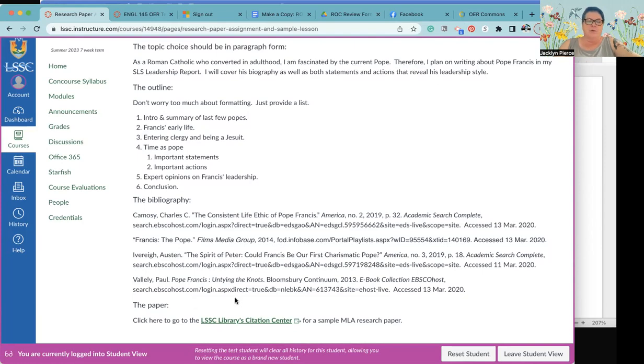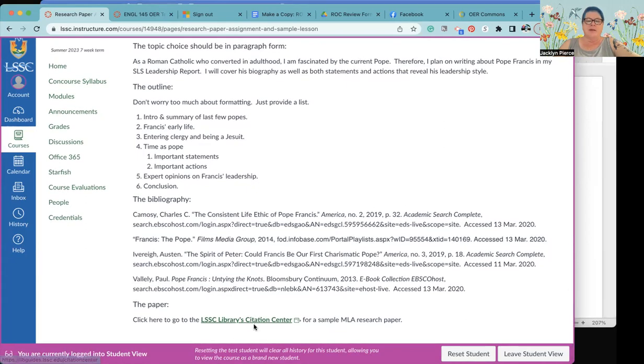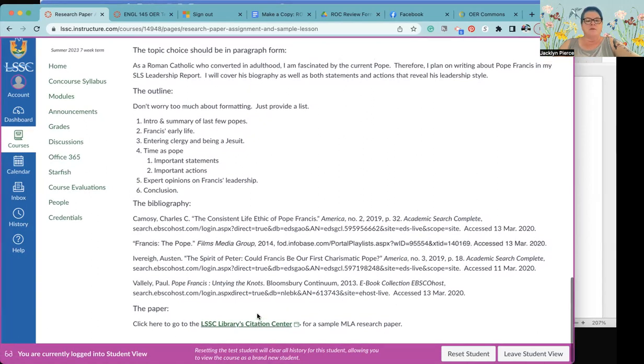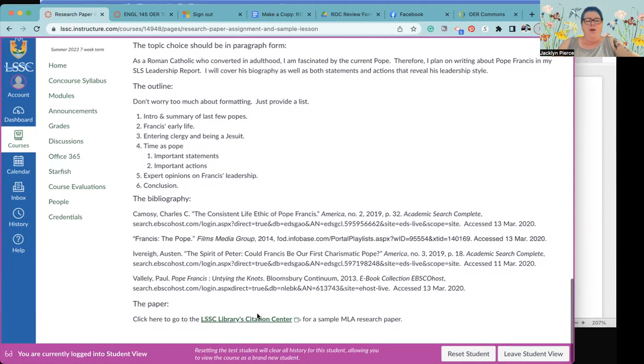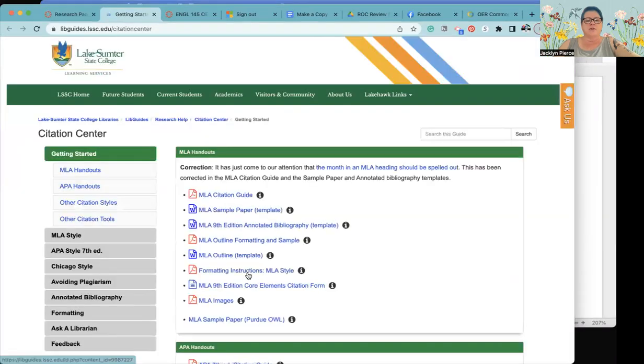One of the things I really want to point out is that this link here, the Library Citation Center, is going to help you. It's got a sample MLA research paper. I'm actually also going to attach one to the video today, to the announcement. So make use of that. And also make use of the library for your research. A lot of people are going to Google everything and you're going to have some success.